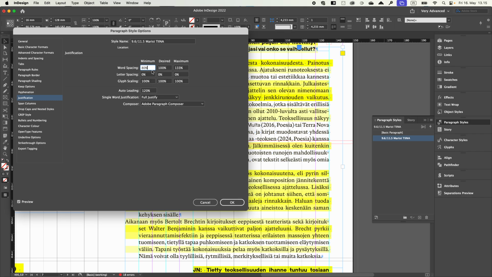With the character spacing, wouldn't that just override all the work you've done creating the font? Yes. There are lots of opinions regarding this. There's a desired column, the best case scenario, and then there's a minimum and maximum, and those are the ends of the spectrum that you're giving InDesign permission to work with.